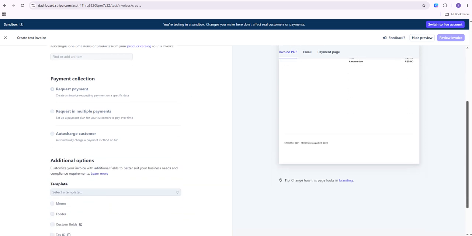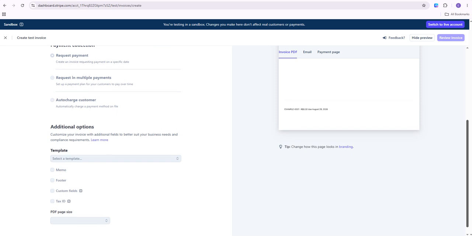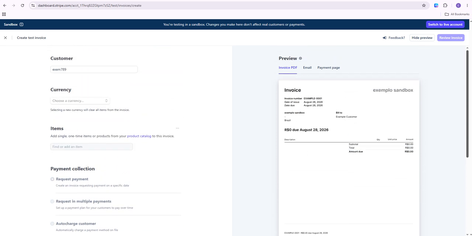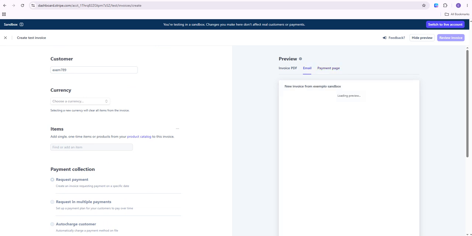Now, review the invoice details, including the payment due date and accepted payment methods. Make sure all the information is correct before sending it. Once everything looks good, click Send Invoice.